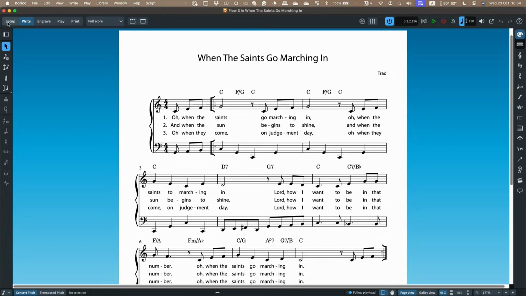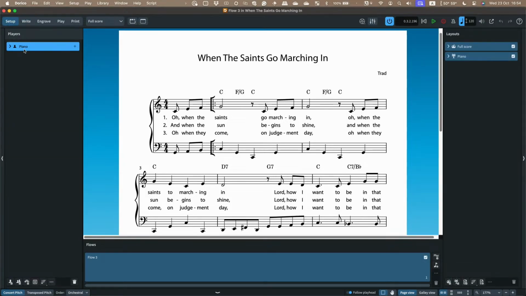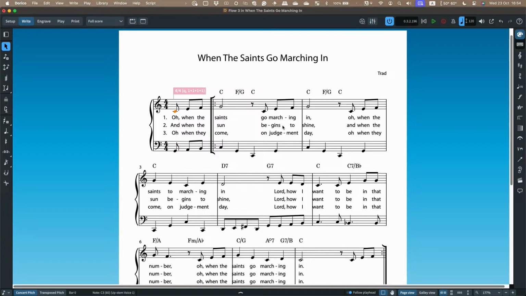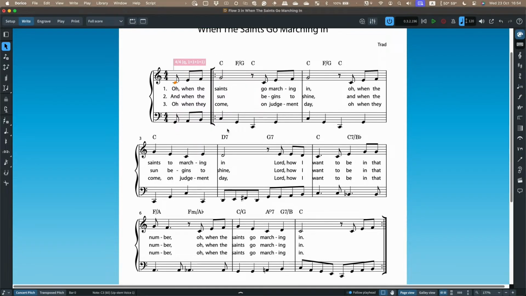Now this one in setup mode was actually started as a piano. And the problem with starting as a piano is that by default, the bracket and barline change option, so I'm just going to delete that. You would have had bar lines for the piano all the way through, which you don't really want. Because they're going to get in the way of your lyrics.